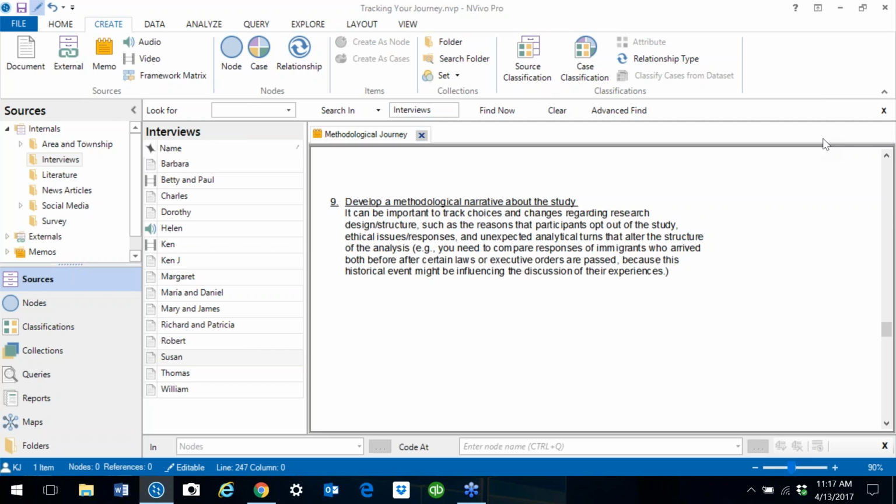And then developing a methodological narrative about the study. Many people have to write up either a chapter or a section about the choices that occurred during the research that are more design issues, like when people drop out of the study, or ethical issues that might come up. Any major structural shift in the design could be handled in a separate memo.